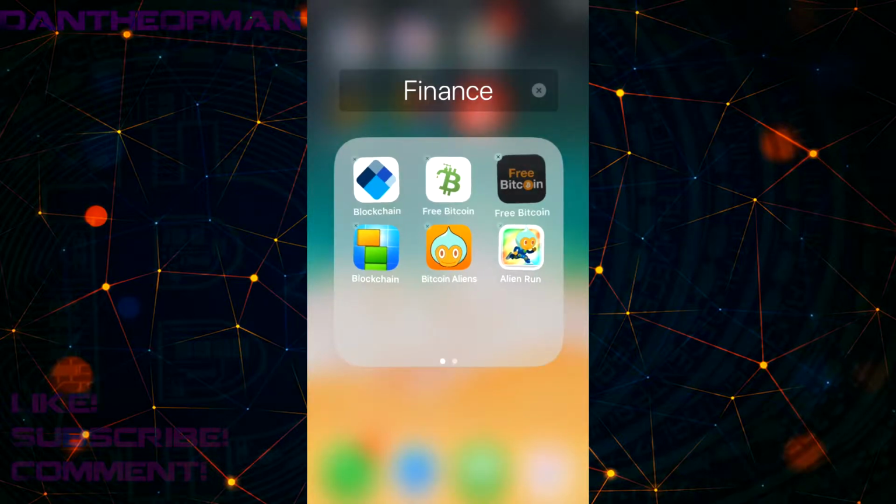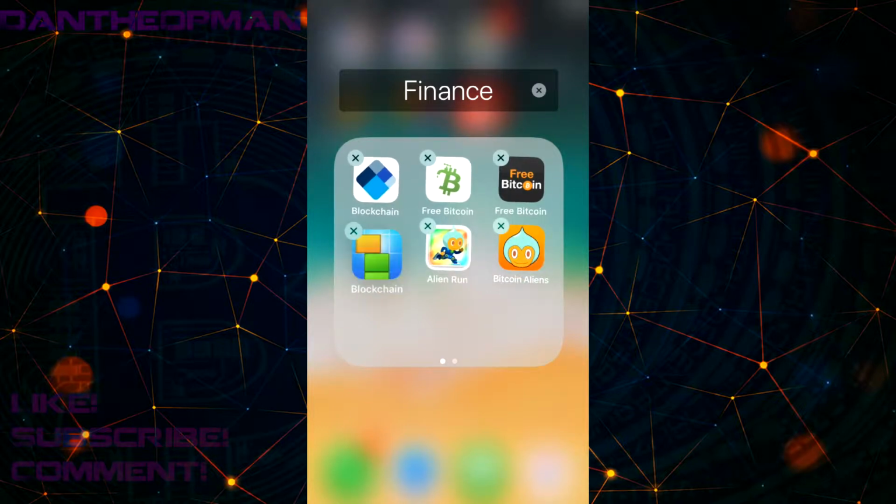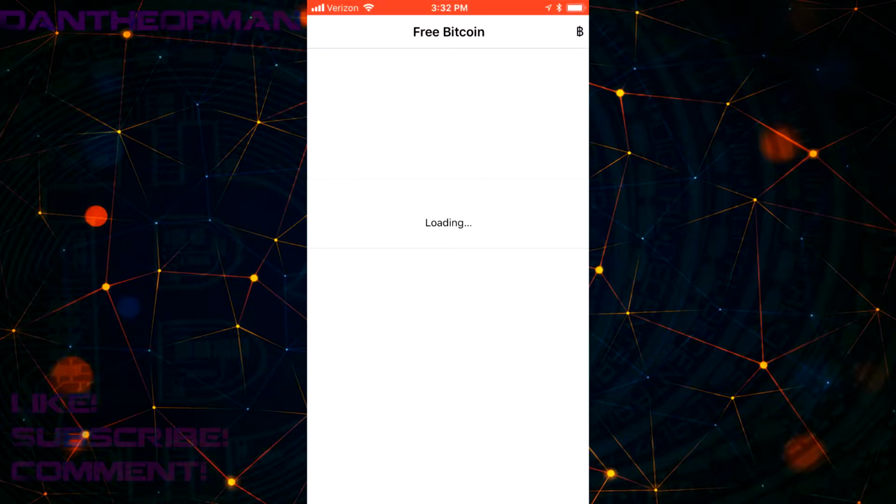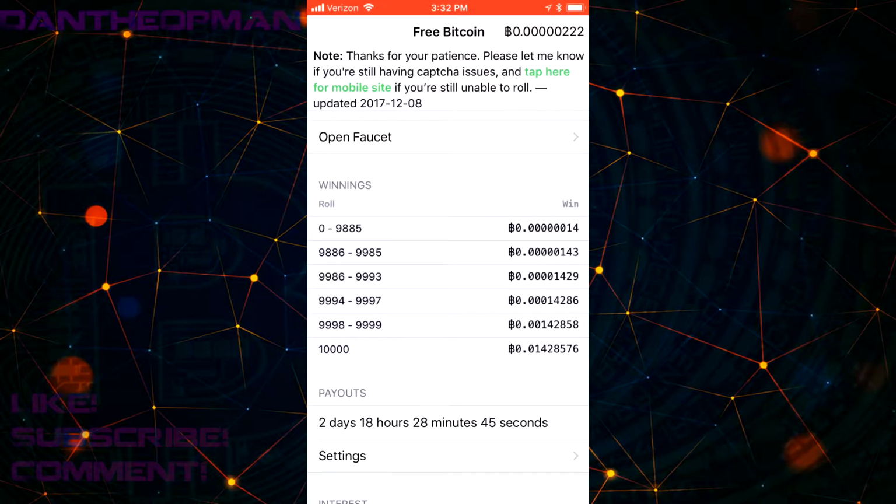But for starters, you need these apps. These 4 apps, the ones I'm hovering over right now, this one, this one, this one, and this one. I don't know why I changed the order. They're going to be in the first link in the description, a link to all 4 apps, as they're owned by the same person. The second link in the description is for this second app, Free Bitcoin, which is what I'm going to go over first.